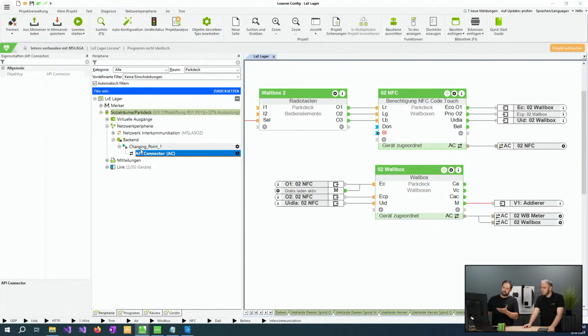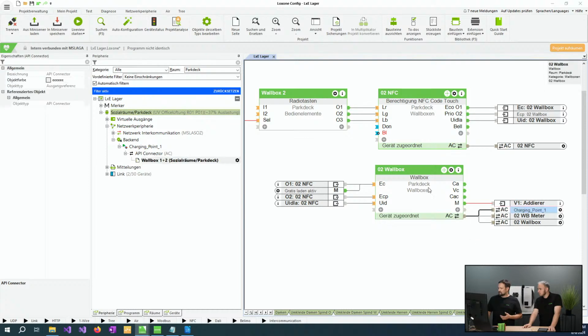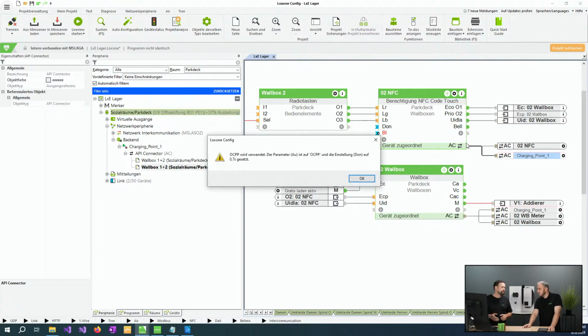And now we have, for this charge point that we just configured, an API connector. And just as you used to at Loxone, you can simply drag it onto the Wallbox block and connect it there. And that's important, you also connect it to the NFC Code Touch. But we get a message here. It's in German, so let's translate it quickly. It says that OCPP is being used, hence the parameter AU authentication changes to OCPP.